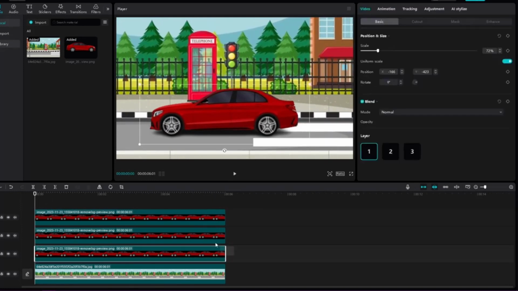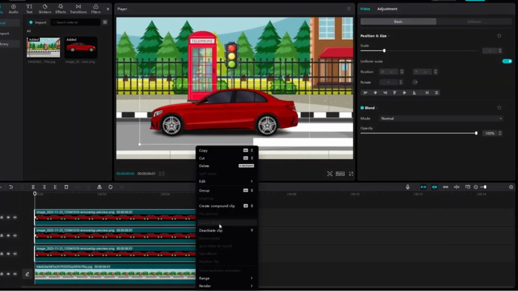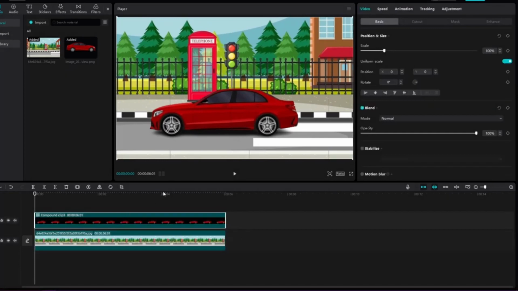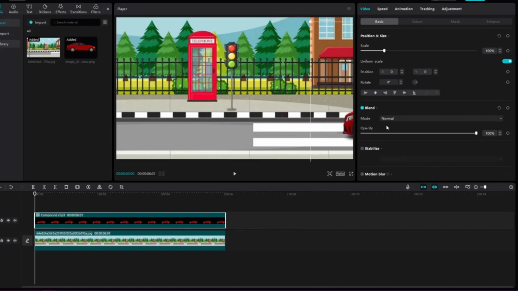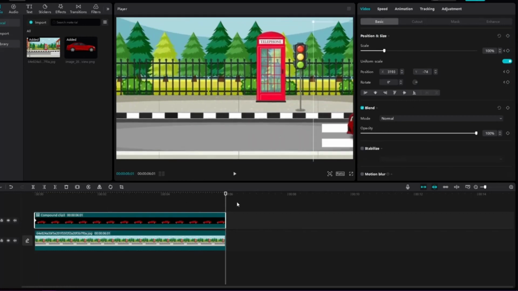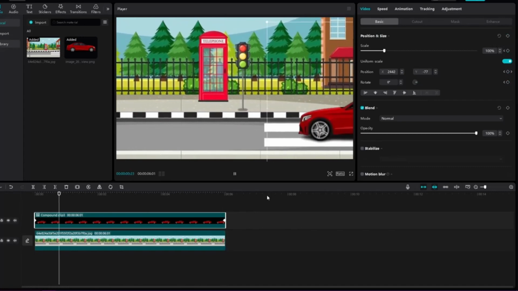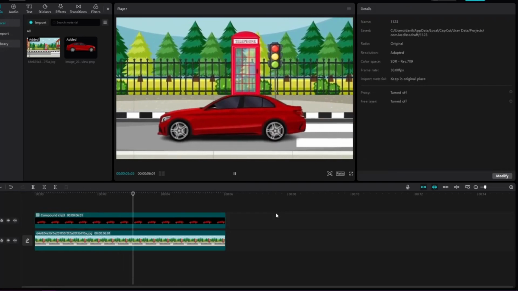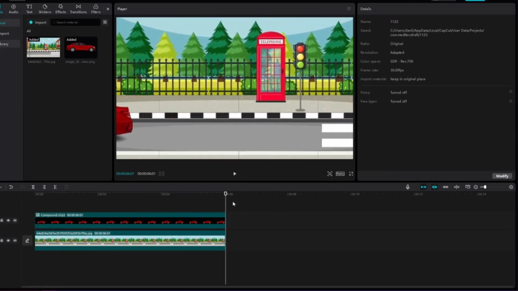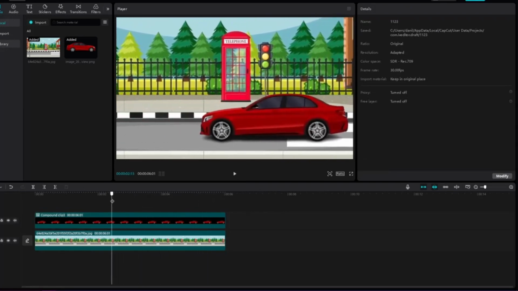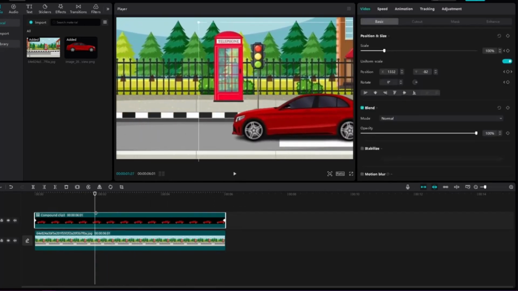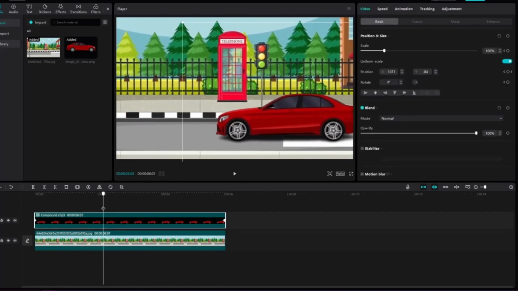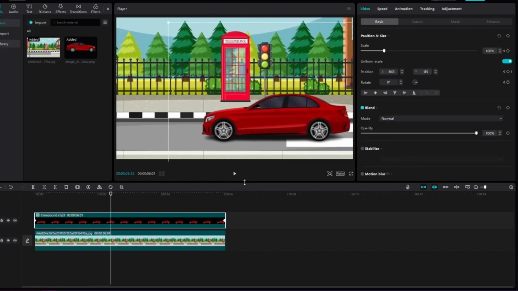When we're done with that, we'll mark everything like this and make a compound clip so that we can put keyframes on the car all at once. We will add keyframes, and it now looks like this. Finally, we will make the car stay in the middle a little longer by adding more keyframes, and our work is done there.